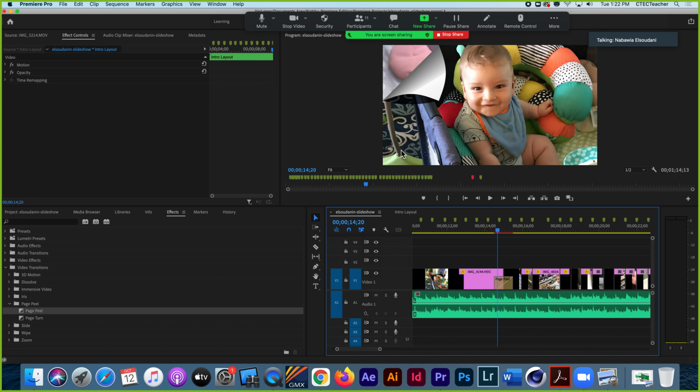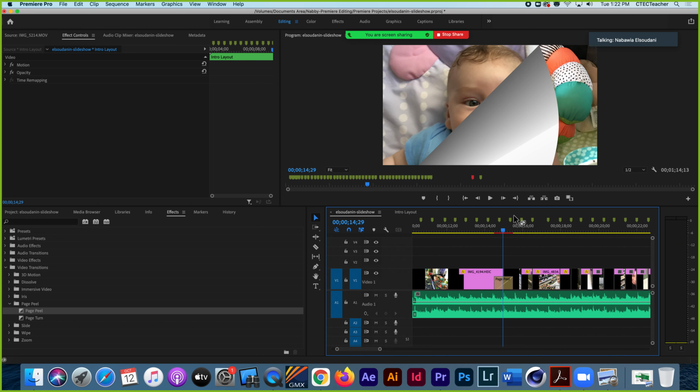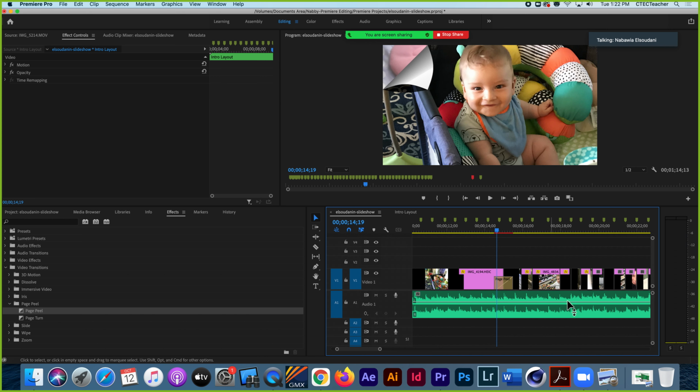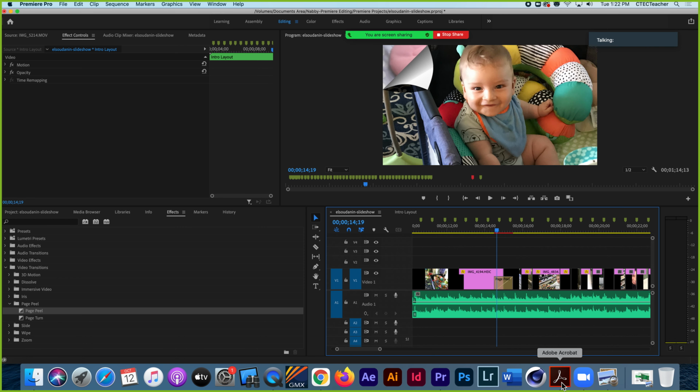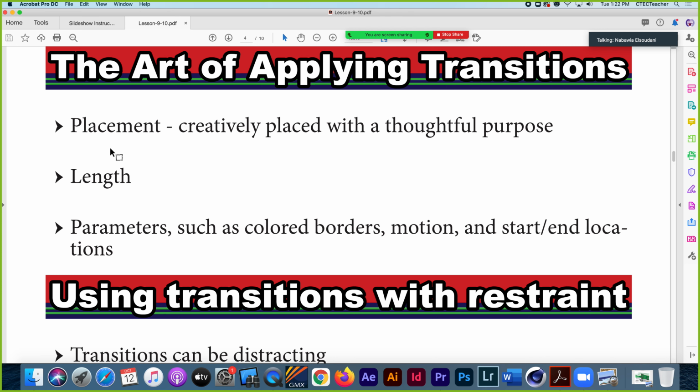If, let's say, I made each image look like a page of a book, then it would make more sense to use the page peel transition in a creative way. But you don't want to see these popping up all over the place, or it's kind of like a really cheesy 80s music video. So that's where we come in to talk about the art of applying transitions. Placement, creatively placed with a thoughtful purpose, is the best way to go with transitions. You want to think about the length of the transition, because you can change the duration of the transition.